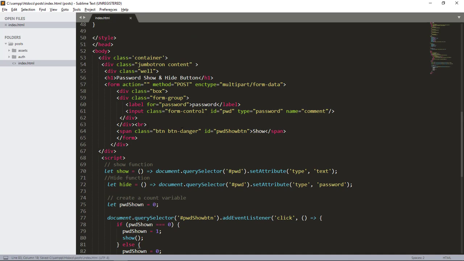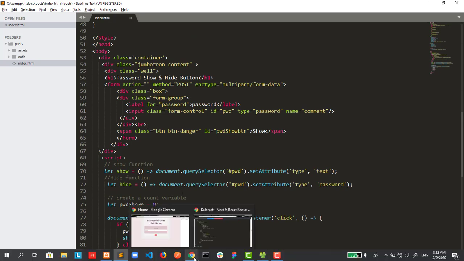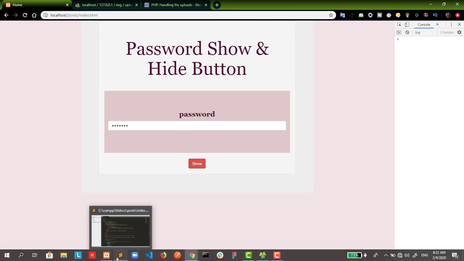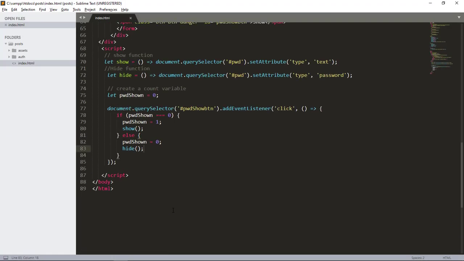Now let's go and test it in the browser and see what it gives. Here in the browser, you can see that when we refresh and input a password, and I click the show button, it shows our password, and when I click again, it hides our password. Well, that's just the simplest way of doing it.